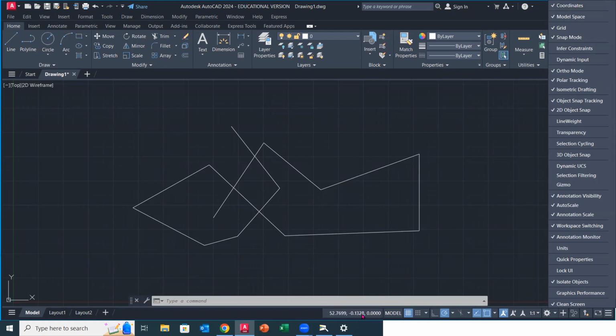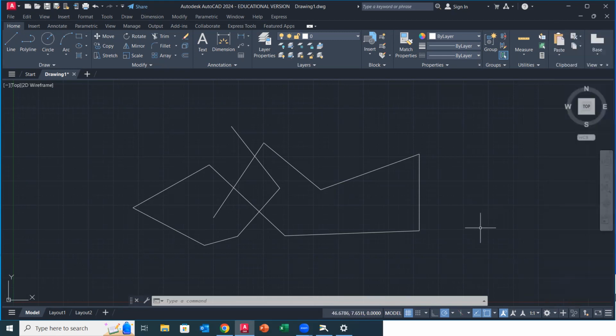And now you can click anywhere in the area here. You're going to notice now that you have coordinates down here. They're X, Y, and Z in relationship to our 0, 0. So as we move around, notice that those move with you. Do you guys see that?